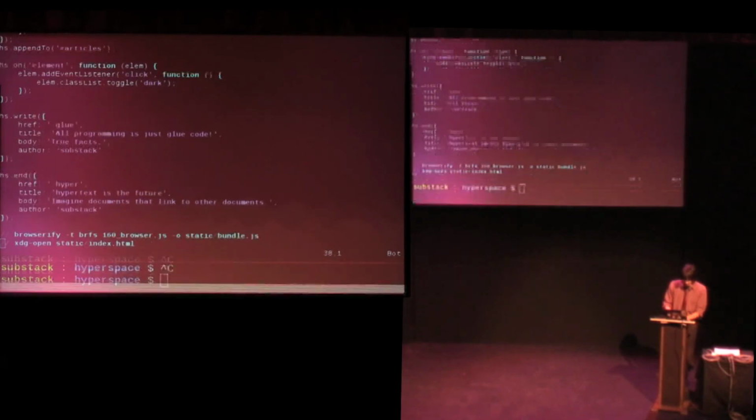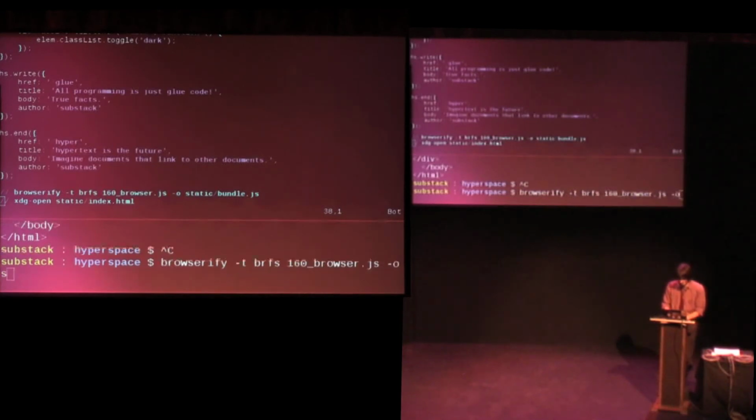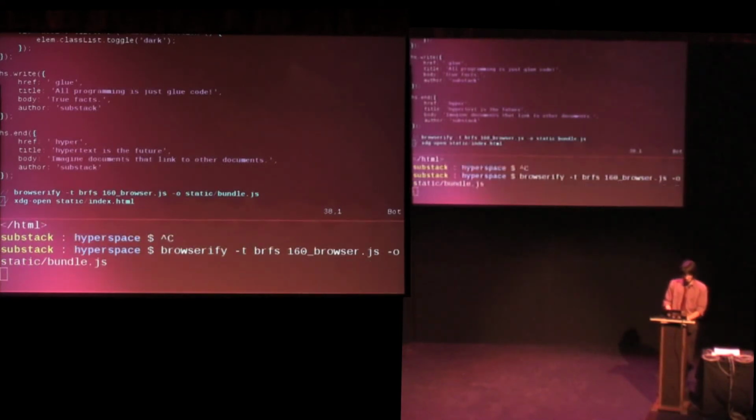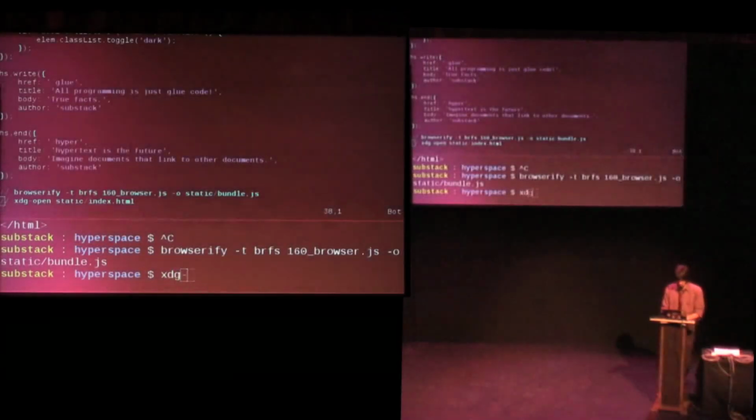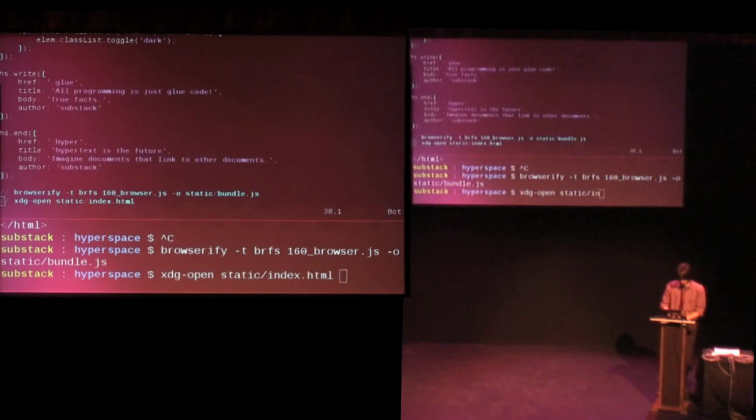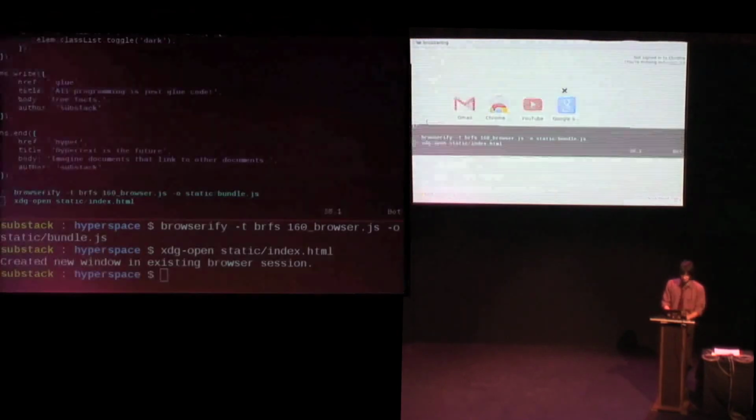So if we run this example, browserify, 160 browser static bundle.js, and then we open that with static index.html. Okay, so cool. Well, now we've got two articles in our hyperstream. That's pretty sweet.